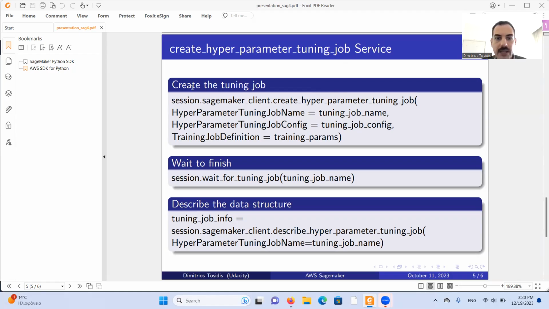How to use that? Create the tuning job session. Again, you have a session class which has all the functionality of this session, the instance of the AWS SageMaker notebook. And after that, this is a subclass, SageMaker client. So it makes a client. And at the end, you got this create hyperparameter tuning job service, this function that is gonna be called, and the resource is gonna be created.